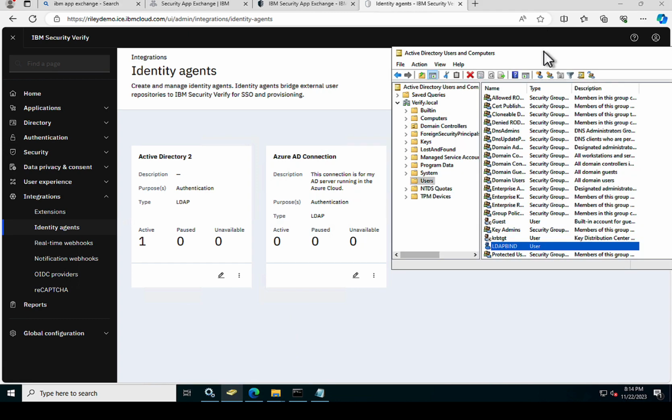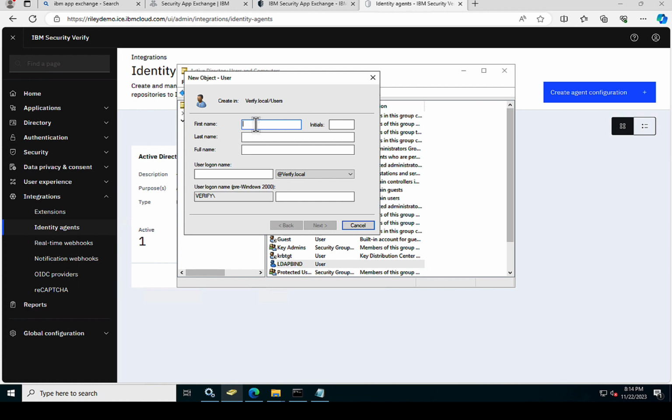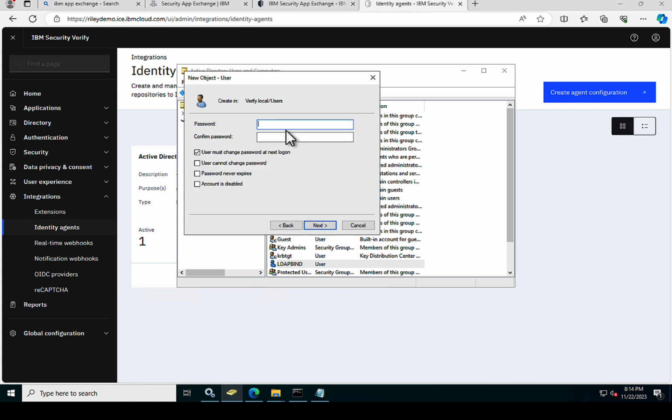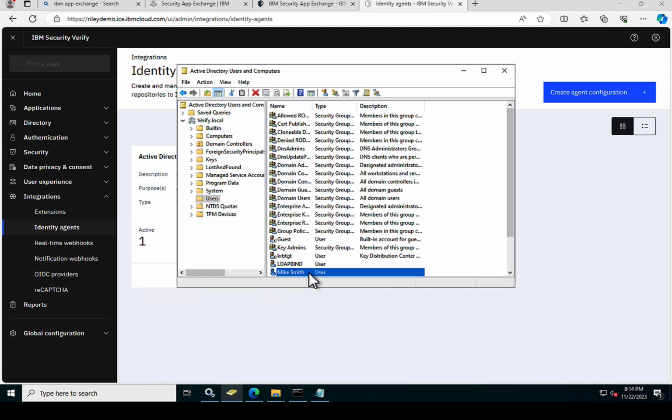And let's create a brand new user right here. We'll do Mike Smith. Okay, M Smith. So Mike Smith, M Smith, next. Simple password. We'll unselect the option so you don't have to change your password. We'll click next. And Mike Smith is created.